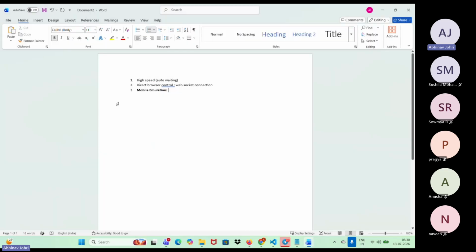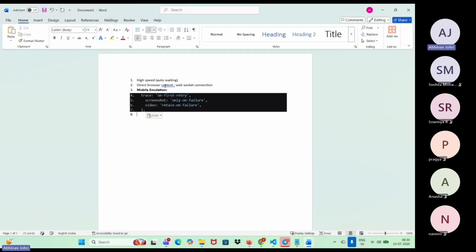This is the practical example I'm showing you. It traces videos, so these are the advantages. What will this trace do? If a test case fails, remember what I'm saying, it will show you screen by screen, not a video, but screen by screen full execution.